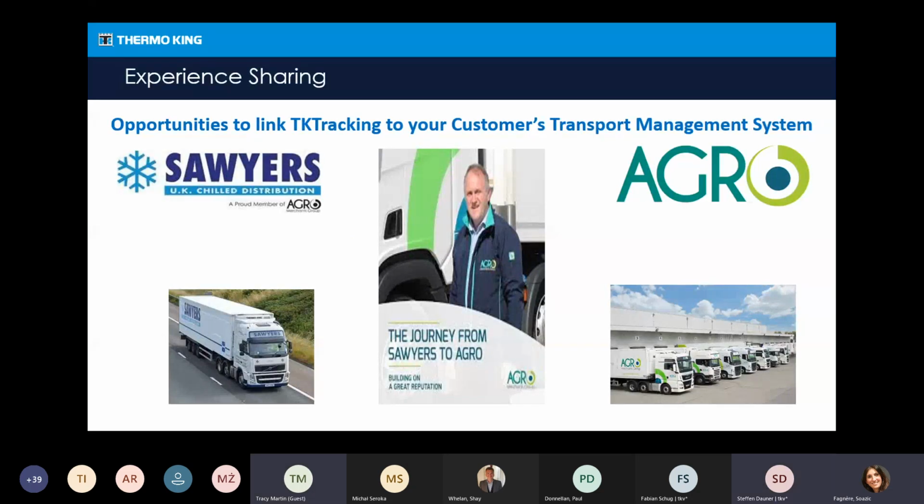So we've all been talking about data sharing. Today I'd like to discuss with you a solution where our customer wanted to integrate his traffic management system with his tracking system. The customer we're going to look at is Sawyer's Agro Merchants. Sawyer's Transport was founded in 1970 by Derek Sawyer Sr. That's his son you see in the middle. And they joined the Agro Merchants Group in 2015.